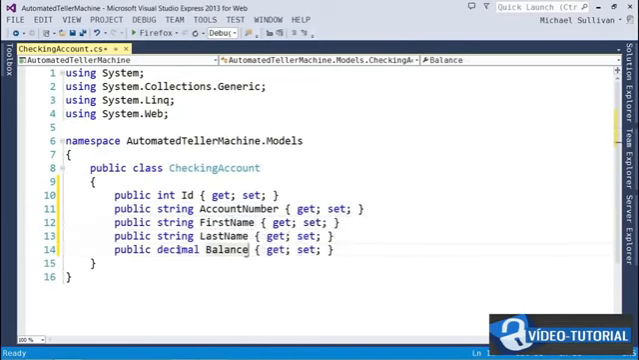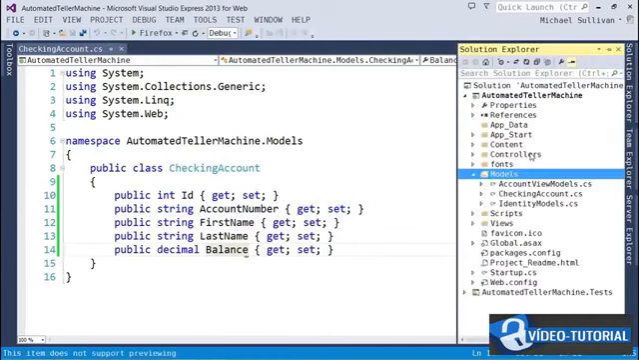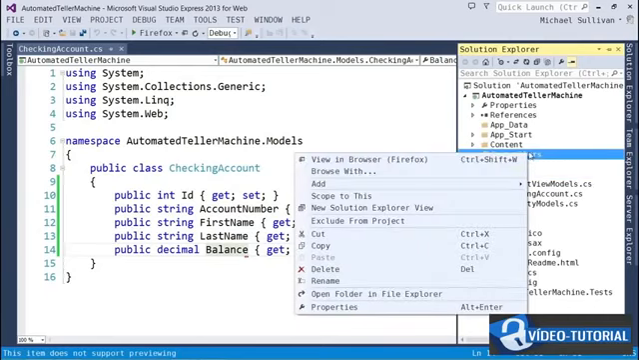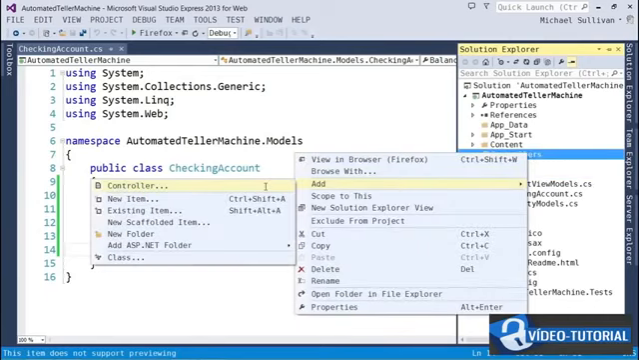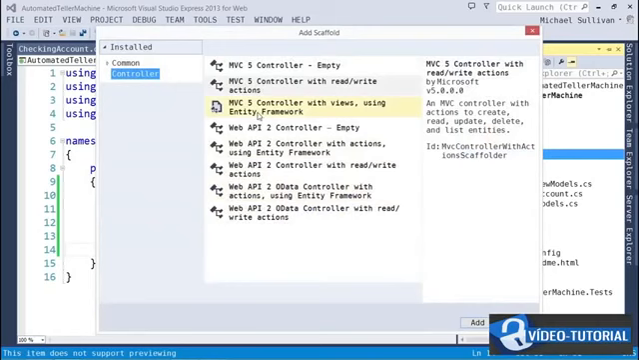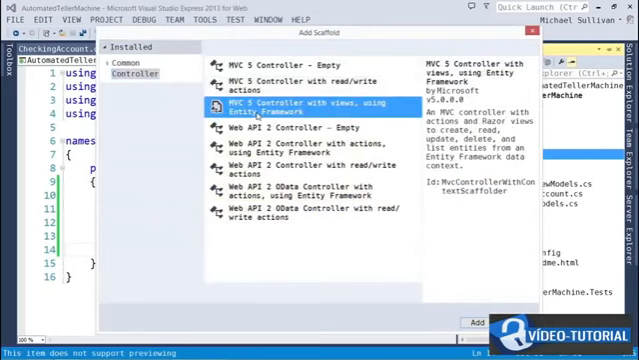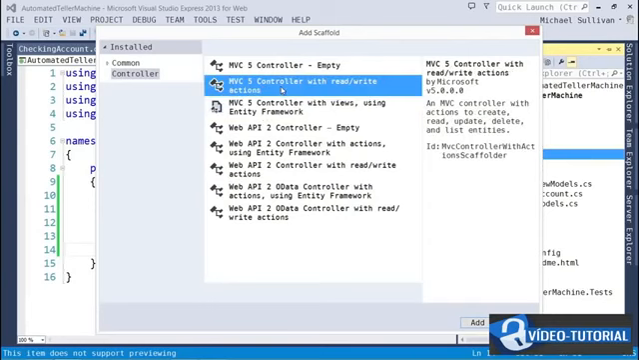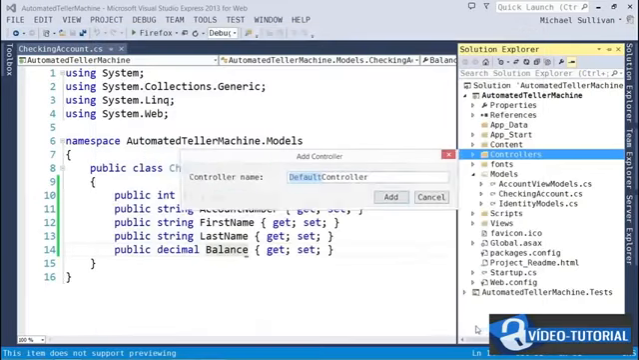Next, let's add a new controller that we can use to work with the checking account model and pass it to a view. Right-click Controllers, and then Add Controller. Once you add a database, some of these scaffolding controllers will really help you get a head start, like the MVC5 controller with views using Entity Framework. But for now, we'll use one that will just create some stub methods for us, the MVC5 controller with read-write actions. And we'll call it CheckingAccountController.